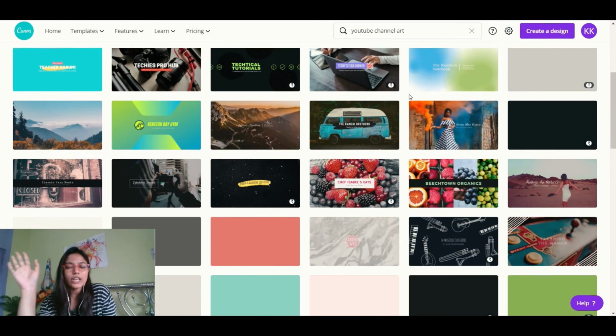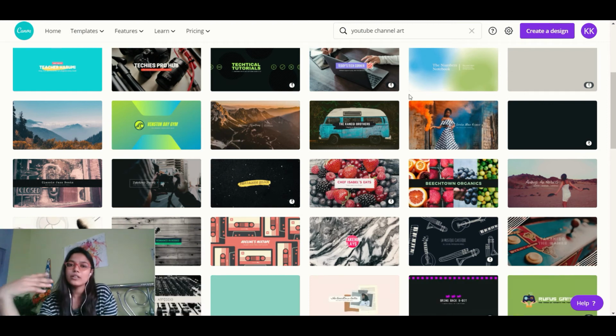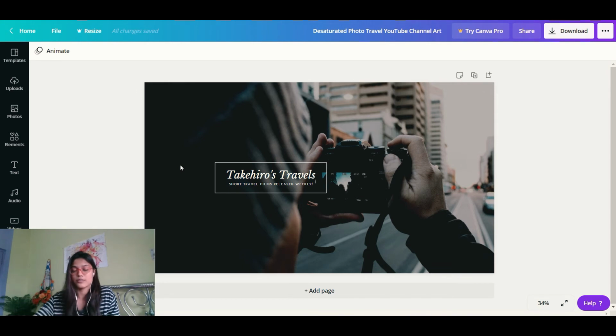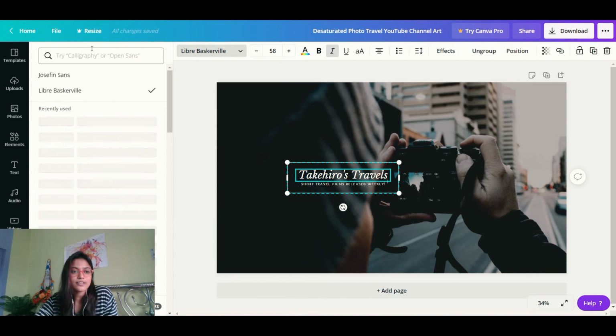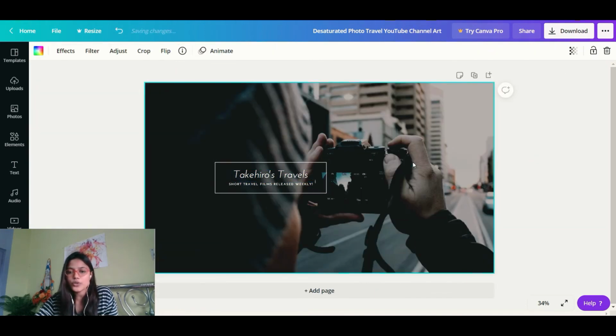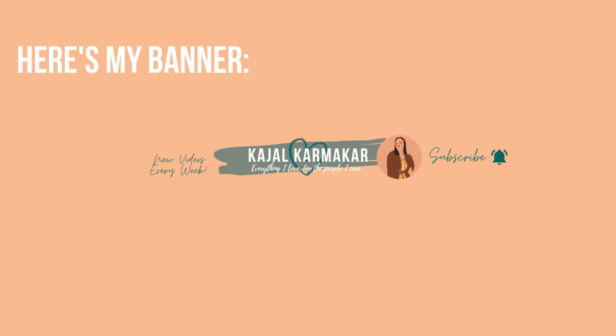And although we are talking about keeping the colors similar, in sync, you can easily change the colors of all the templates that you're seeing in front of you. How cool is that? Let's say we are working with this template, so you can easily change the text, you can change the photo, you can add more text, and the possibilities are endless.